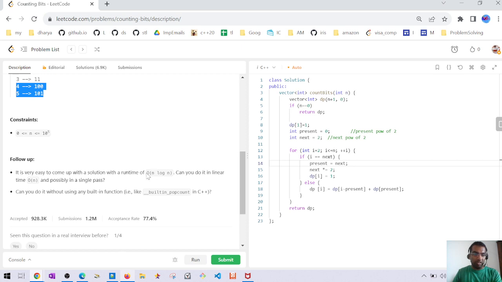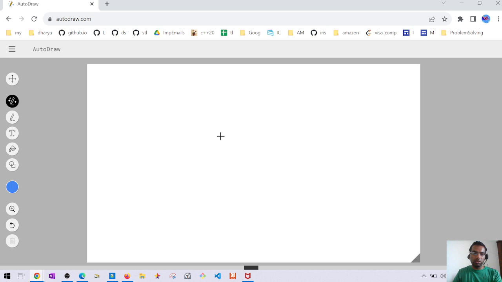So there can be different approaches to solve this problem, and the follow-up is: it is very easy to come up with O of n log n, can you do it in linear time O of n, and possibly in a single pass? Can you do it without using built-in functions? There is a built-in function, popcount, in C++ which can provide the number of bits in a number. So let's see what are the different approaches available with us.